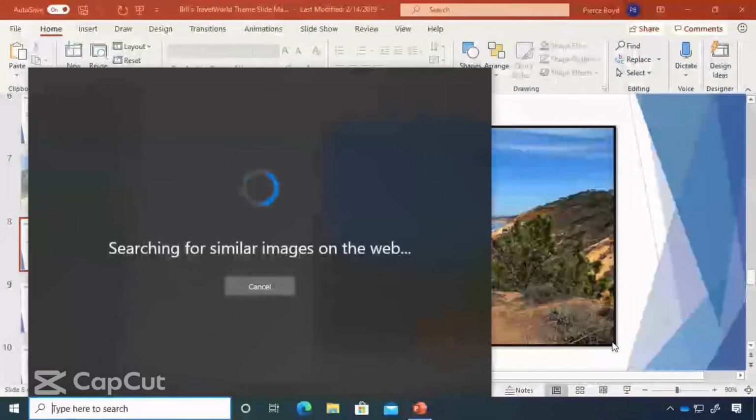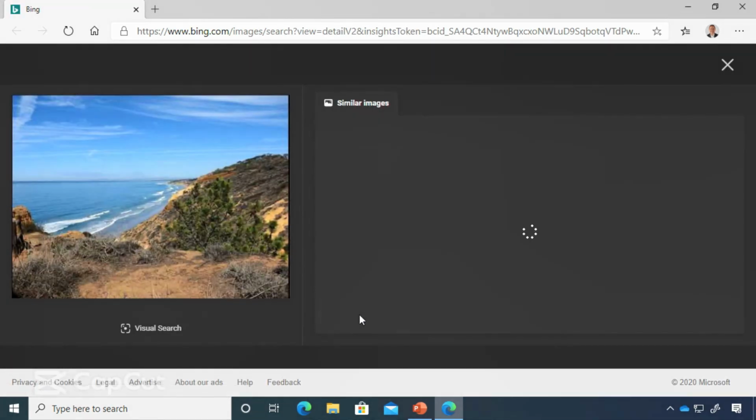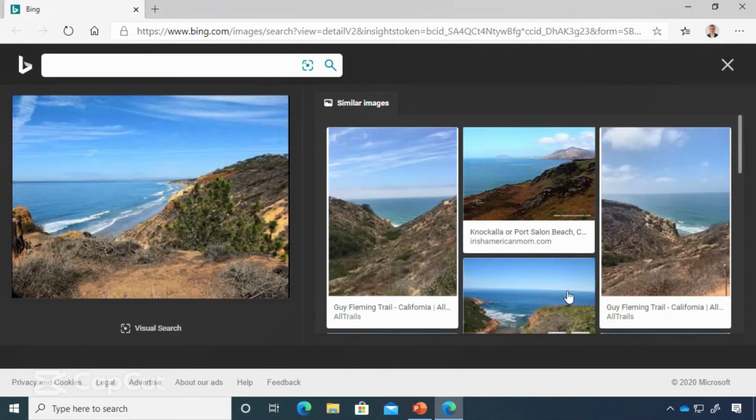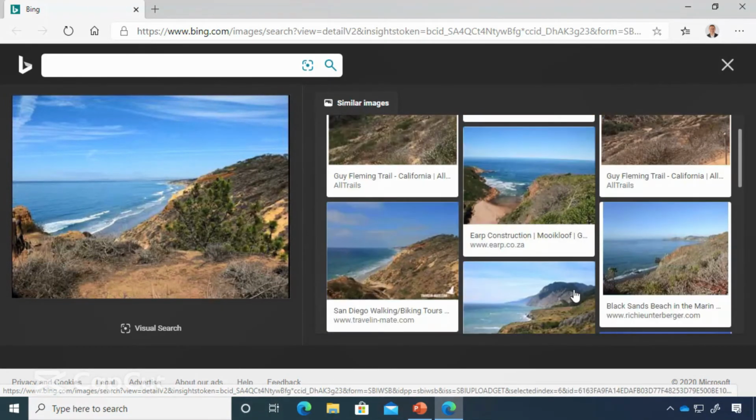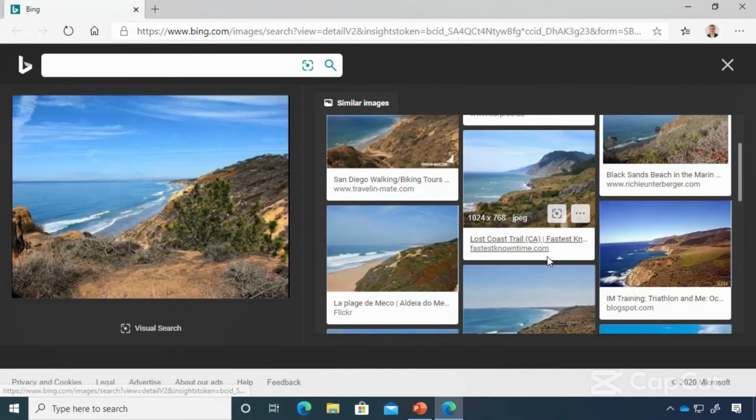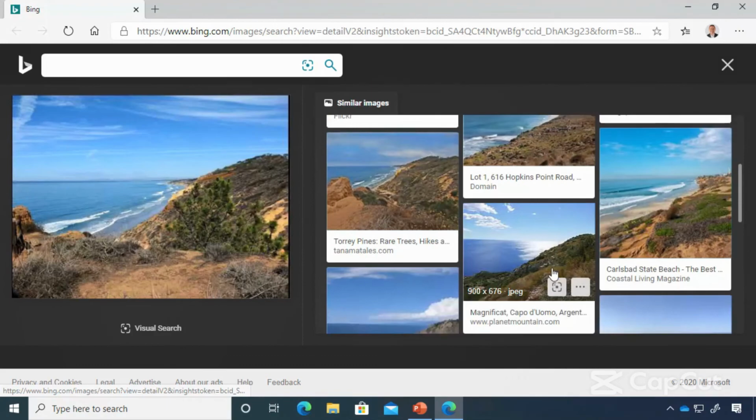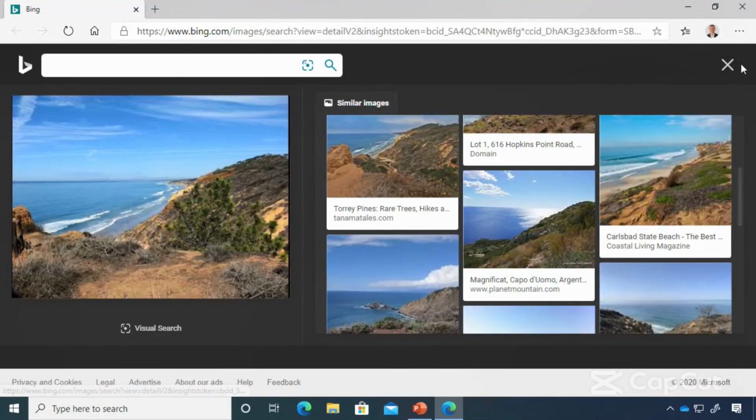And when I let go, look at that. It opens up search, and it's searching on the internet for similar images. And it found them. And this is actually probably the same place because this says San Diego, and that's where I took this picture, in San Diego. So lots of similar images. It's a pretty neat feature, if you ask me.